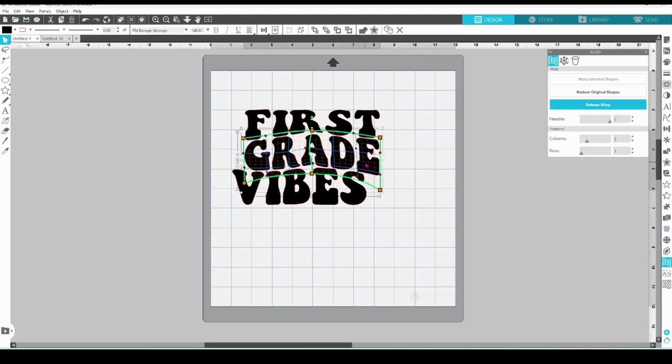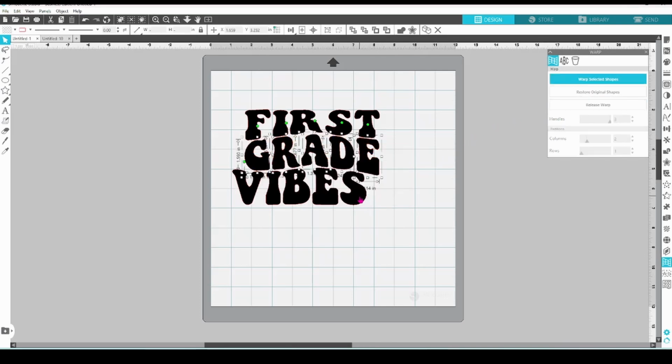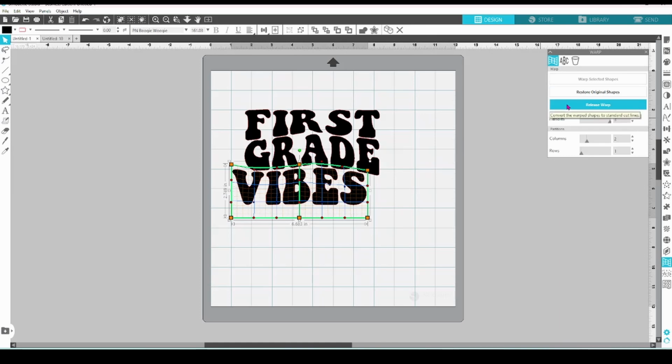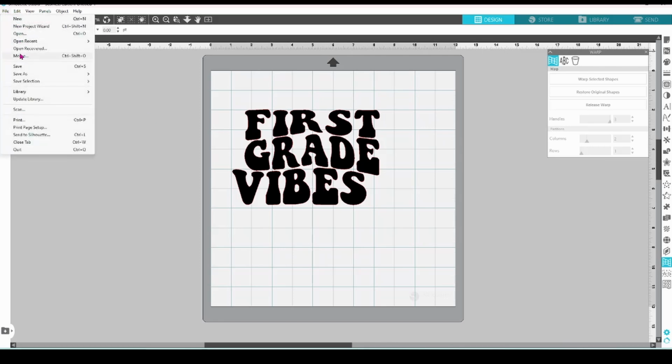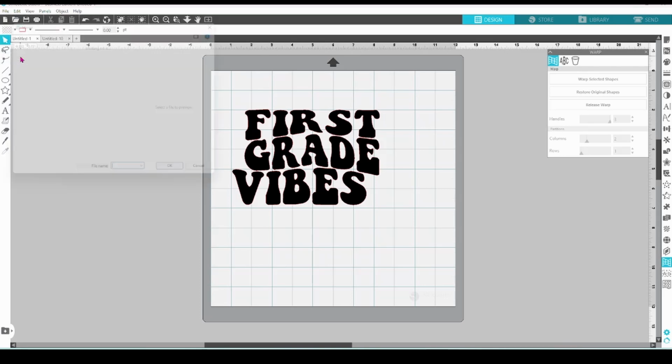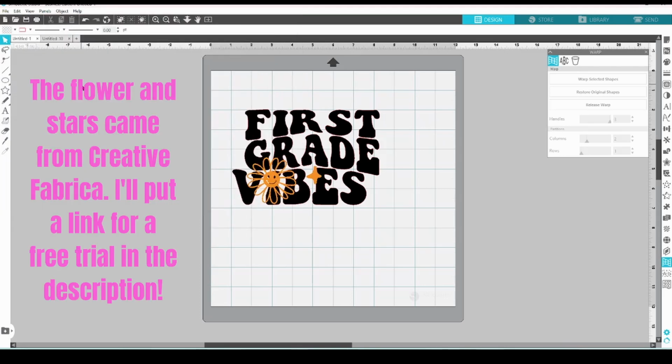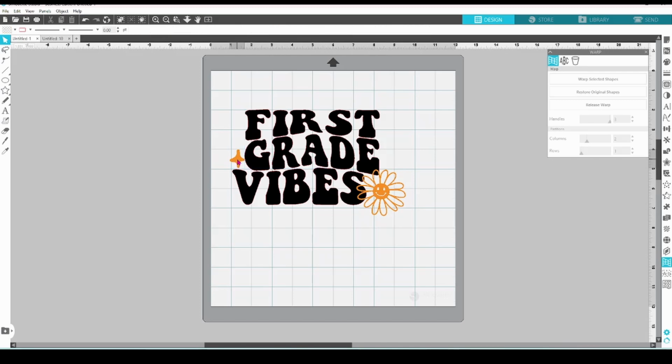Let's do the same with grade and vibes. Sometimes this can take a minute or 2 to process. It is taxing on the system. Now that I have all of my text warped the way I want it, I'm going to go ahead and bring in some fun hippie elements. I'm going to place a flower here and just sprinkle in some stars.